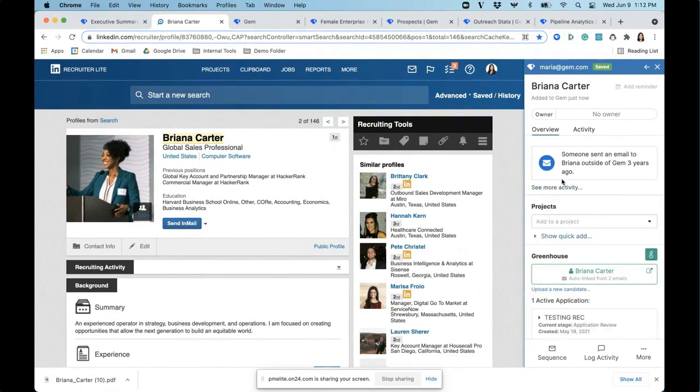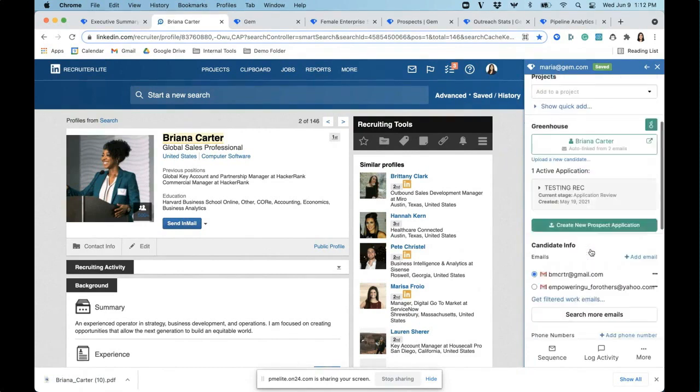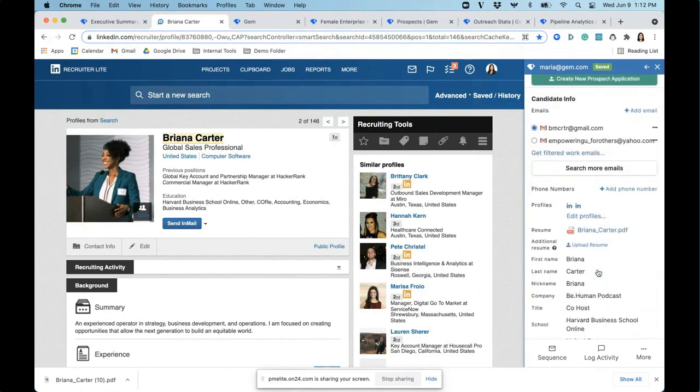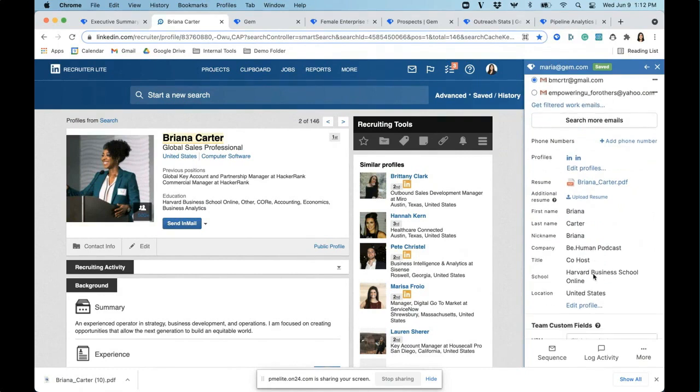I'll head back to the overview because this is where I can see which requisition exactly maybe Brianna applied to as well. And seeing any of those emails served up right here is going to help me reach out to Brianna, have that more personal connection, and anything sitting on her profile. So it being last name, first name, obviously company, title, things like that are all the nuggets that we can pull into the GEM platform. So it's avoiding any of the rekeying, re-entering of information.